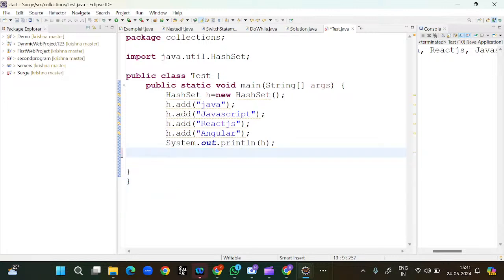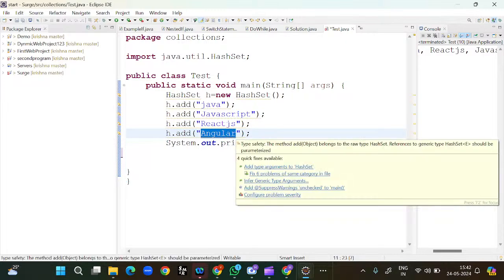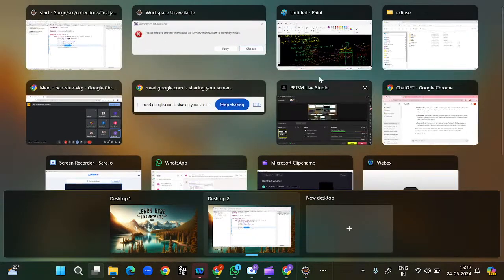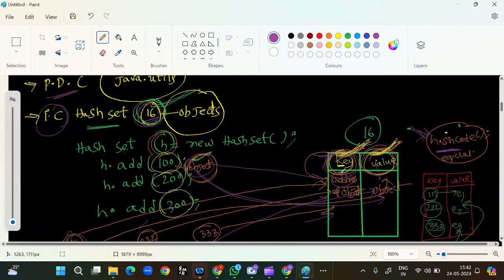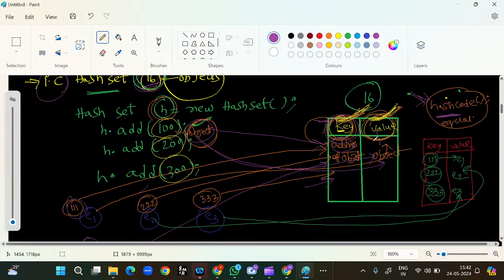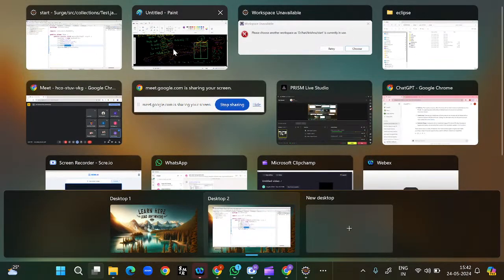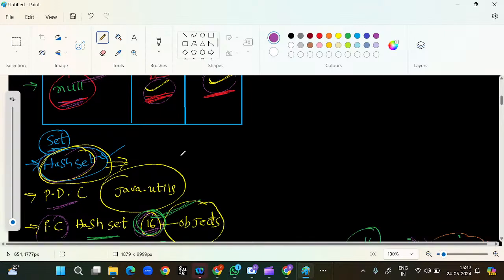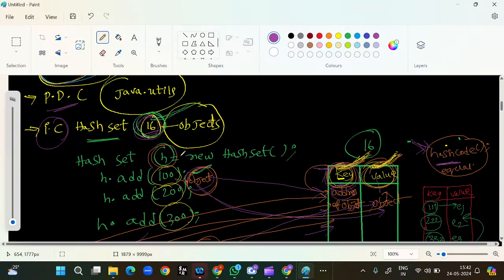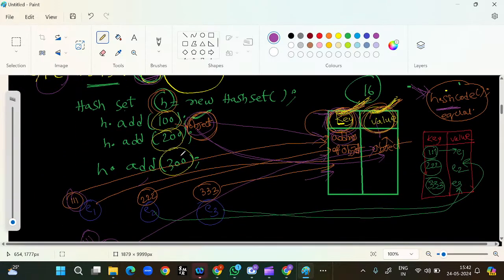Okay, this one we'll see, but we can add the values like this, like Java, JavaScript, React.js. What I'm doing is adding the values. Internally the values will be stored like this: key and value, key and value, key and value. The thing in the set is that we can arrange the values in the form of key value pairs.